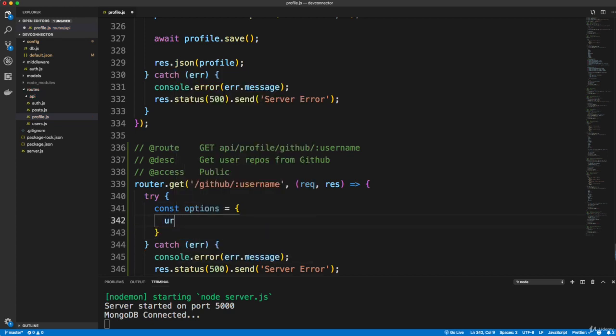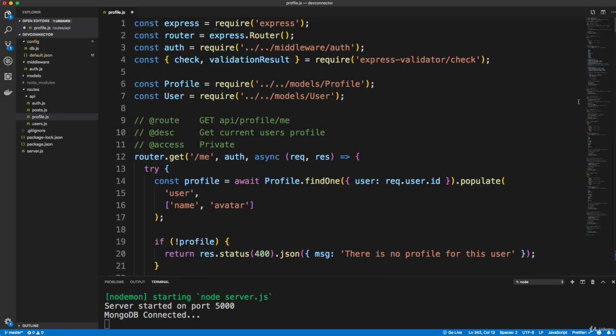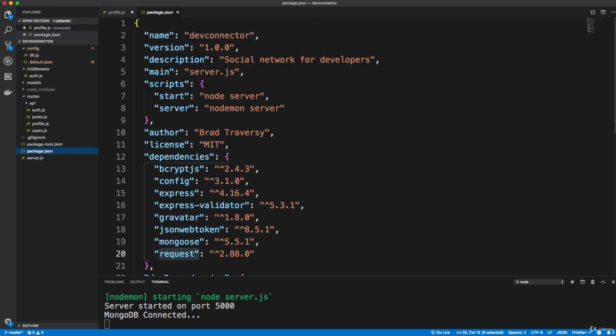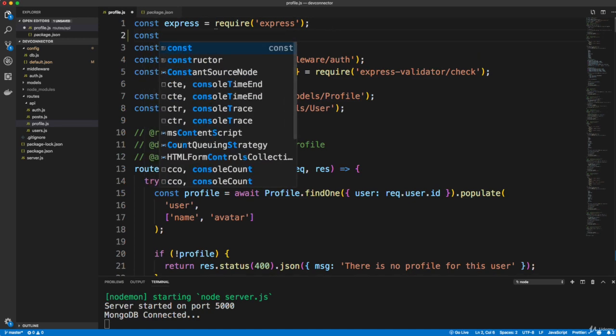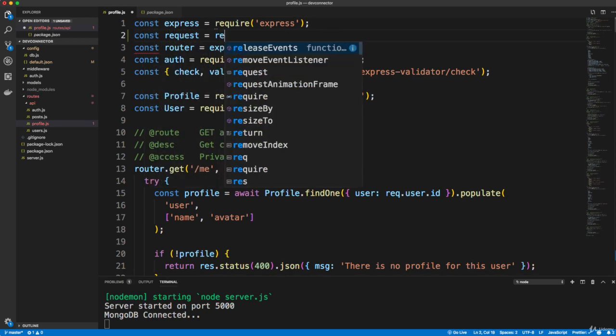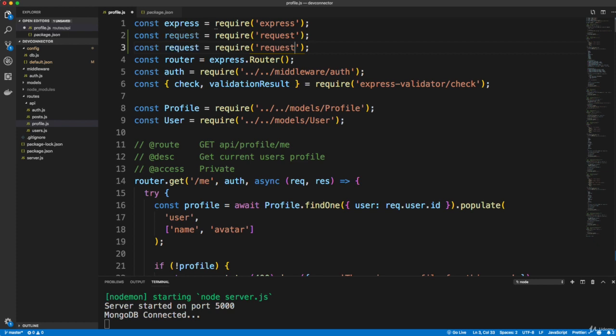and what we'll do is we'll plug this into request, which I actually have to bring in. Remember we installed that request package. If we look in package.json right here, request. So we want to make sure that we bring that in so that we can use it. So let's say const request equals require request, and then we're also going to need to use our config, so let's bring that in as well while we're at it. So config equals require config.